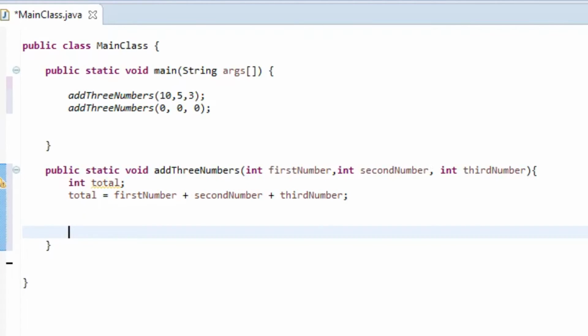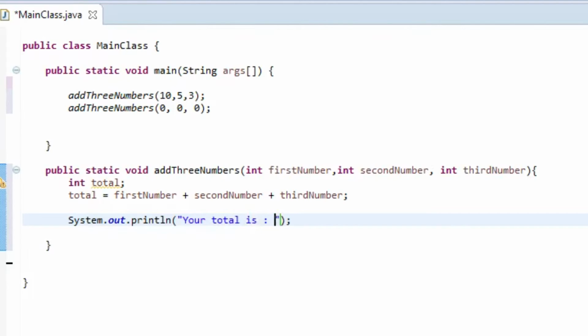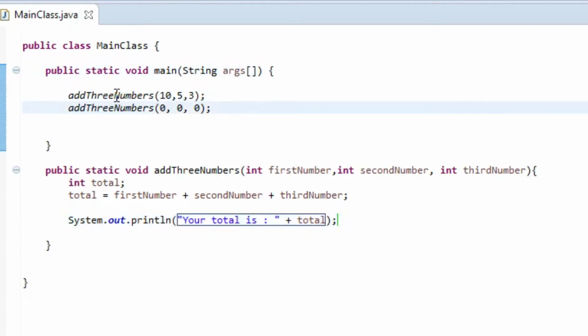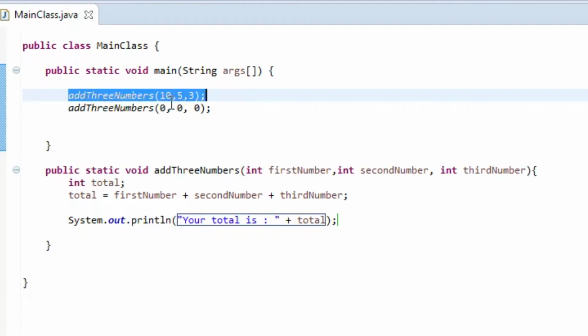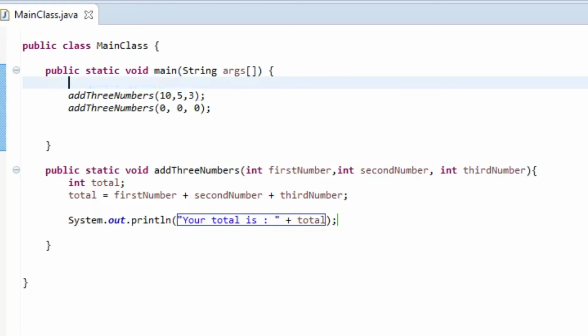And just to cap it off, we're going to have this method print out the value of the total into the console. Your total is, and then concatenate the total. And when we run this method, it looks for the main method, executes everything inside of that, executes the first method of add three numbers, which gives us the value of 18, and then executes the second add three numbers call and gives us a value of 0.